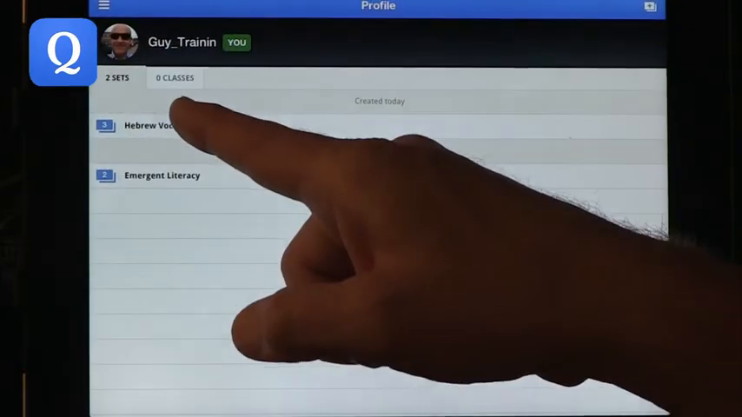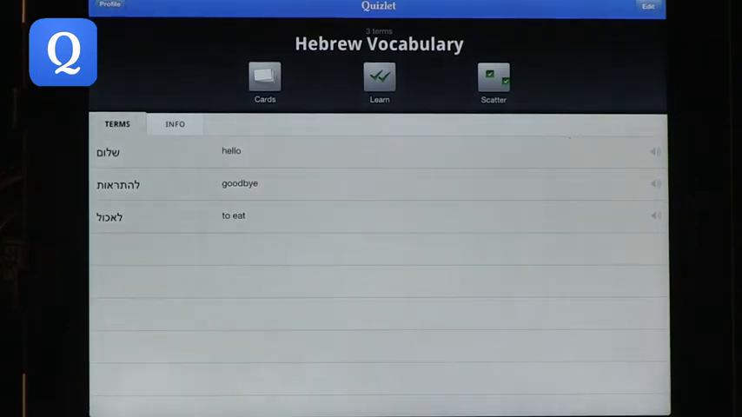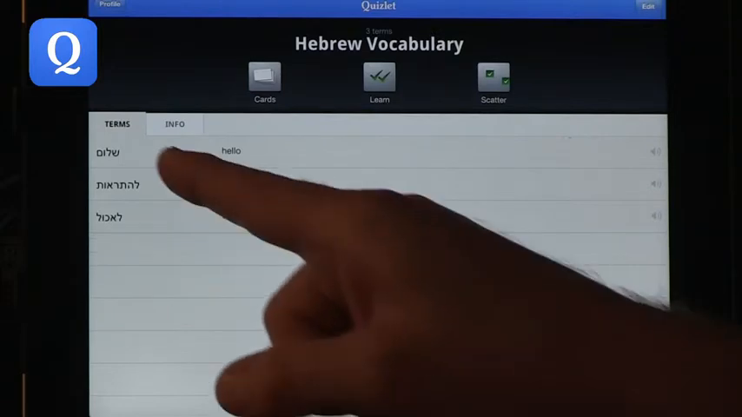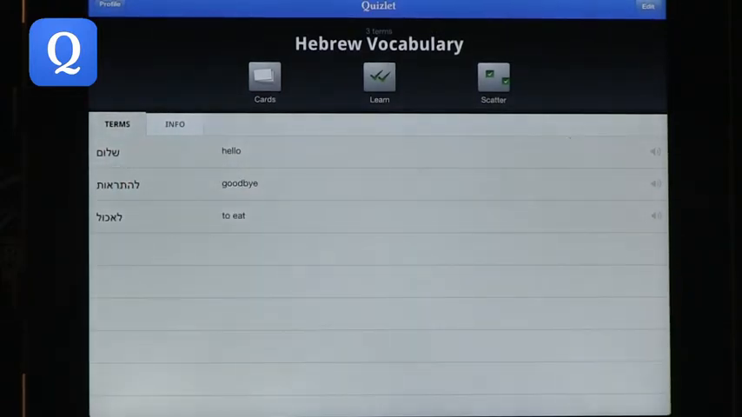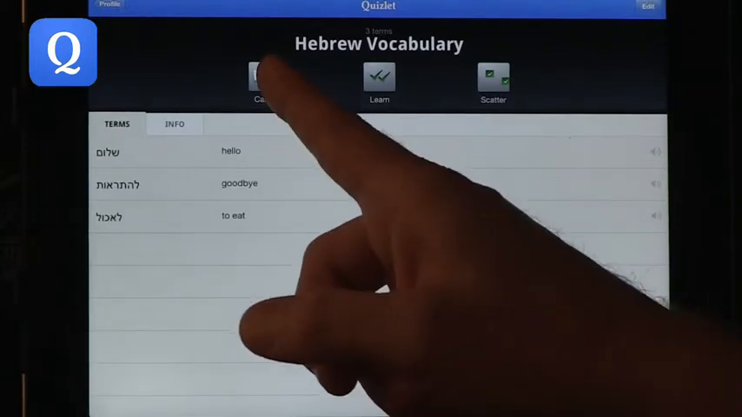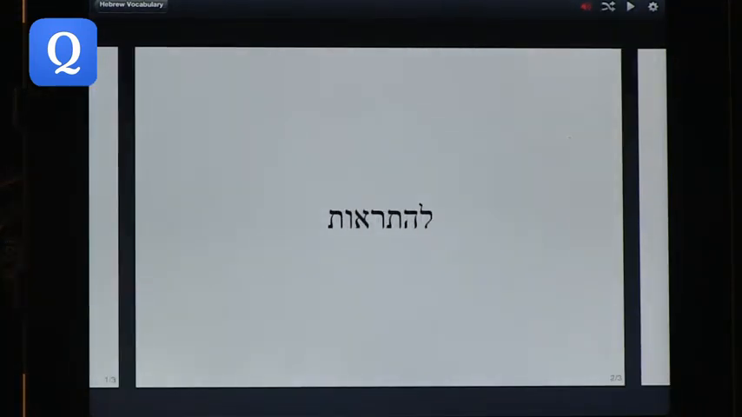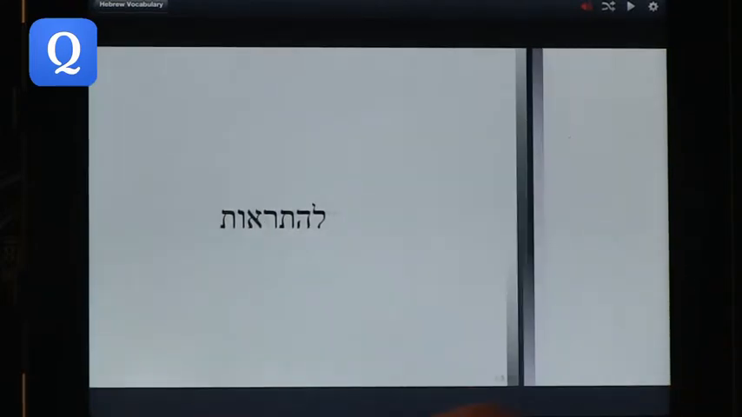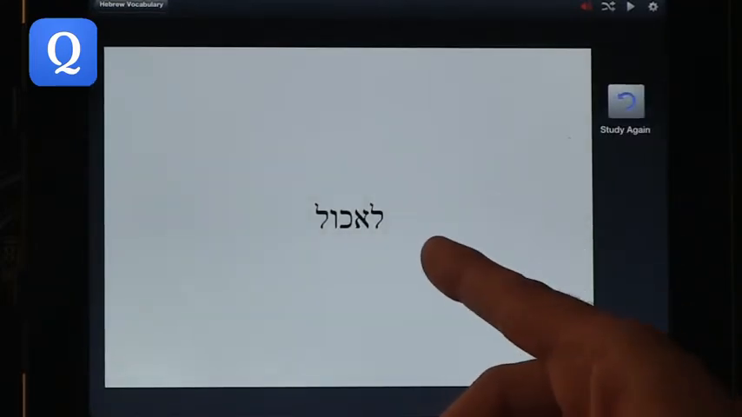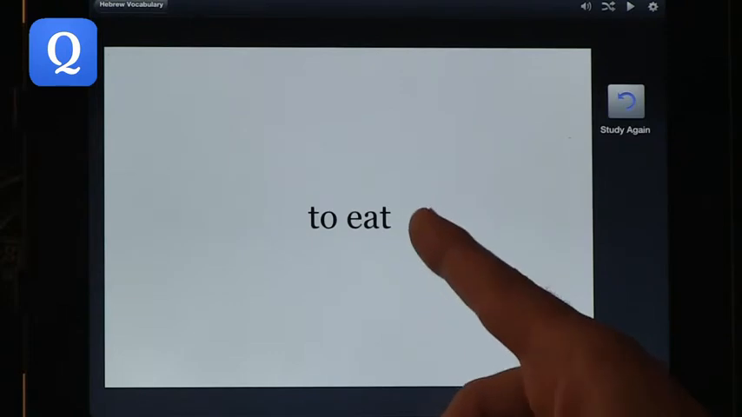Let's look at my Hebrew vocabulary set that I created a few minutes ago, just to show. There are only 3 vocabulary words and they're spelled in Hebrew on one side and in English on the other side. This also shows you that you can use that for languages as well as for studying any topic, let's say science, and you're studying basic concepts and terms. What can you do with this? Well, these are the cards, so you can actually see the cards. This is the word shalom in Hebrew, which means hello, litraot, which means goodbye, and lechol, which means to eat. And if you tap on them, it'll give you that answer.